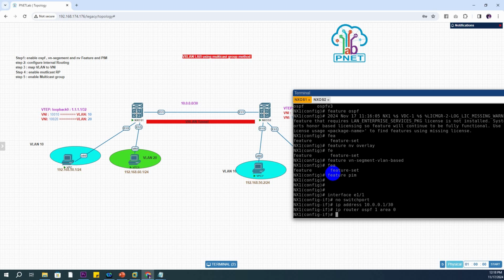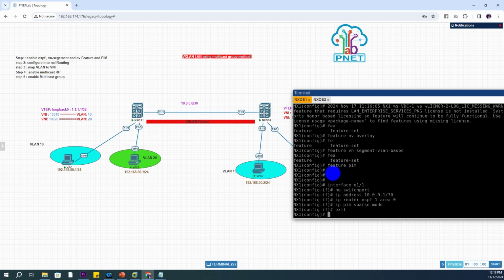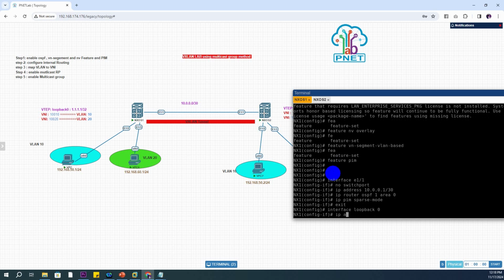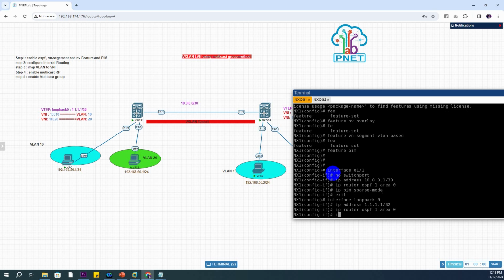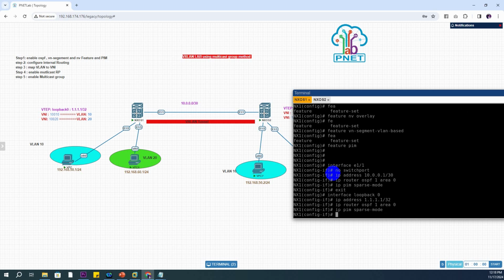And don't forget to configure the router ID under router OSPF 1. Here we also have a new command we need to use. It is the multicast one. I need to configure ip pim, and we're gonna use sparse mode. Great. And also I need to create loopback interface 0 and give it an IP, 1.1.1.1/32. Also join OSPF 1 area 0, and also the multicast mode. Okay, great.